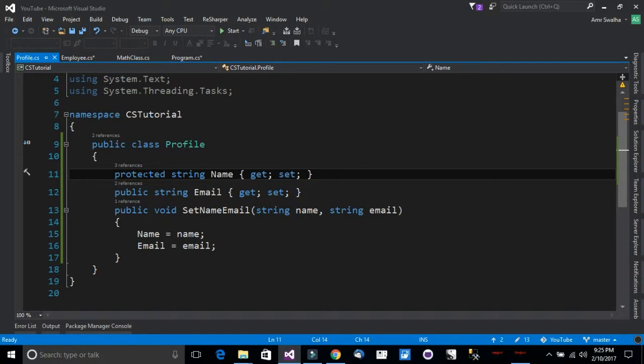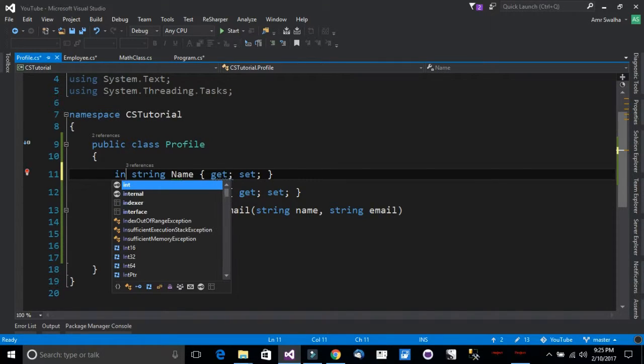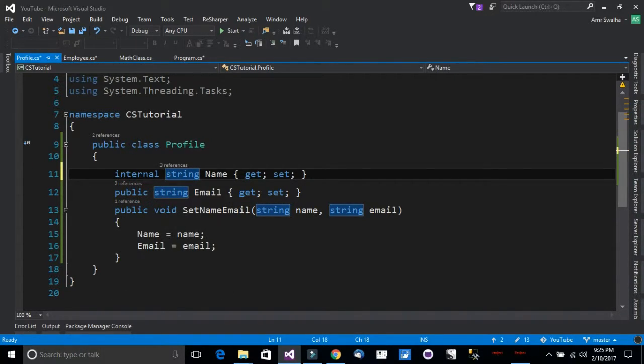Now we are left with the last one, the internal access modifier. What do we mean by internal? Internal means it will only be visible inside the same assembly.